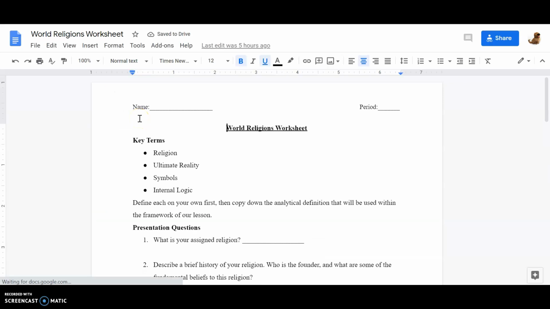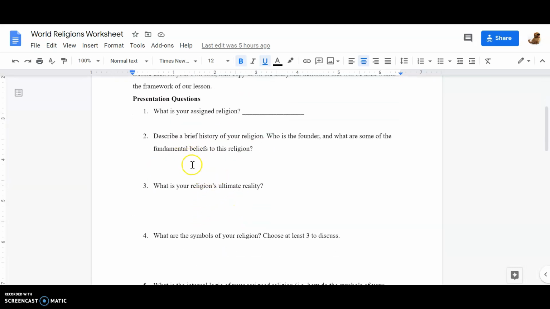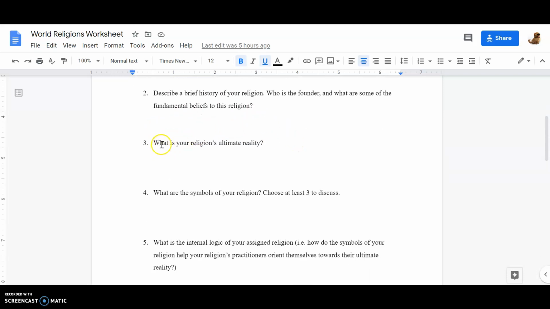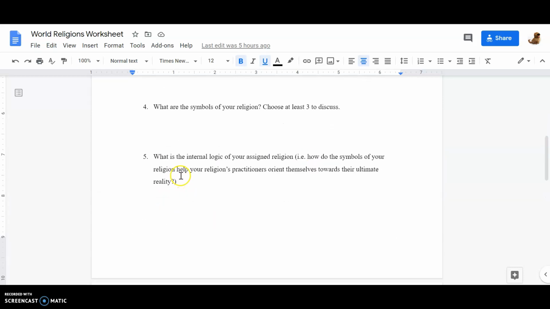So here's the first one. This is the World Religions worksheet, where they have the key terms that they're going to define for themselves, and then they have some questions to help guide how they're going to give their presentation. They're going to be getting a religion. I'll give them a lot of choice, but it's essential that every religion has at least one person, so we can learn about each religion. They have to describe the brief history of their religion, tell us what their religion's ultimate reality is, which I'll explain, explain the symbols of their religion, using three, and finally say what the internal logic of their assigned religion is.